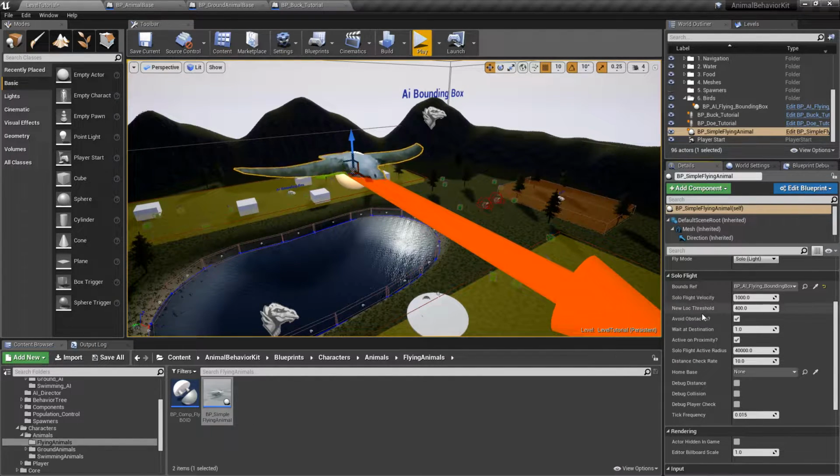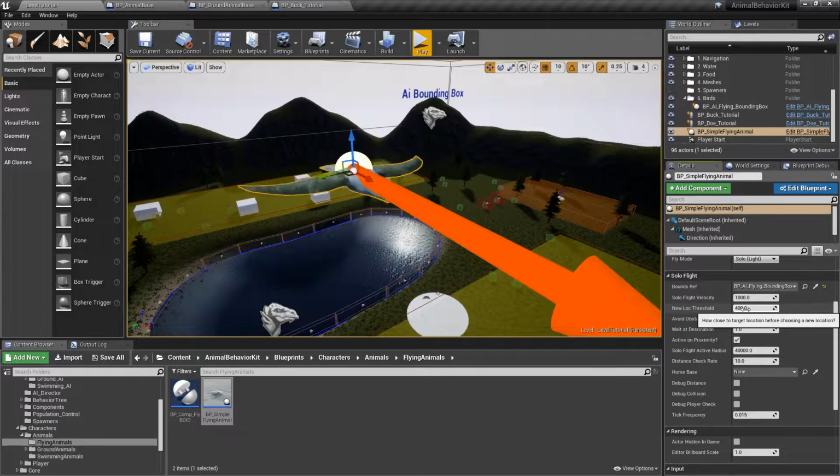Then you have some options here like velocity, solo flight velocity. And we're not going to touch this for now. I just want to get the bird flying. Then you have new location threshold. This is the distance that the bird will consider to basically be success when it reaches its new location.